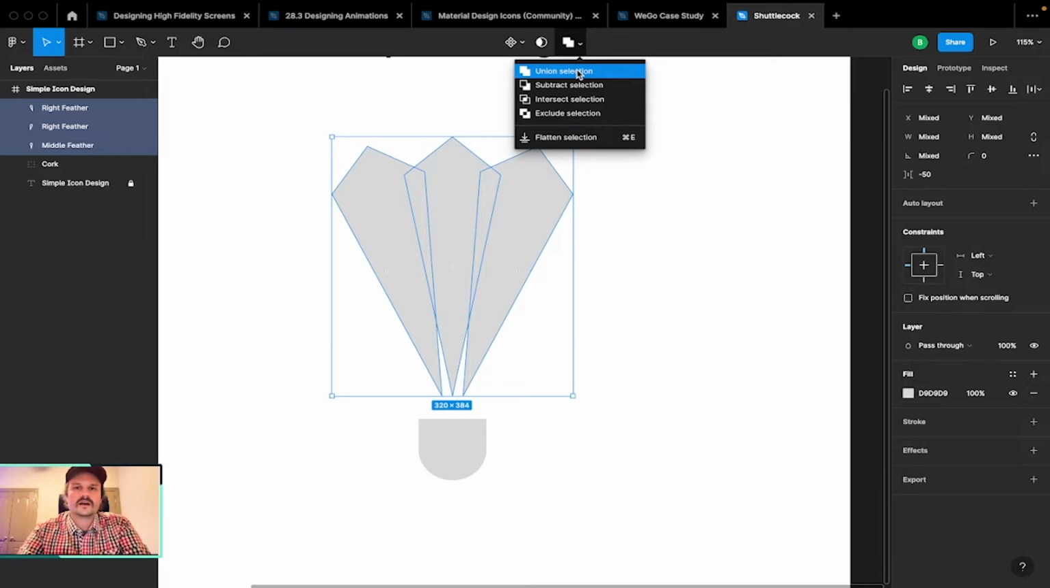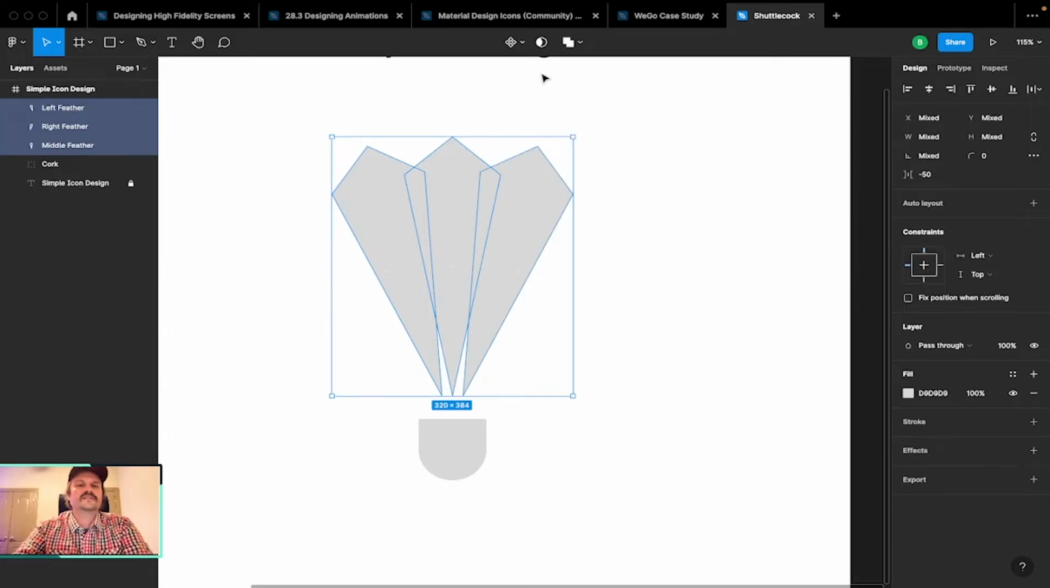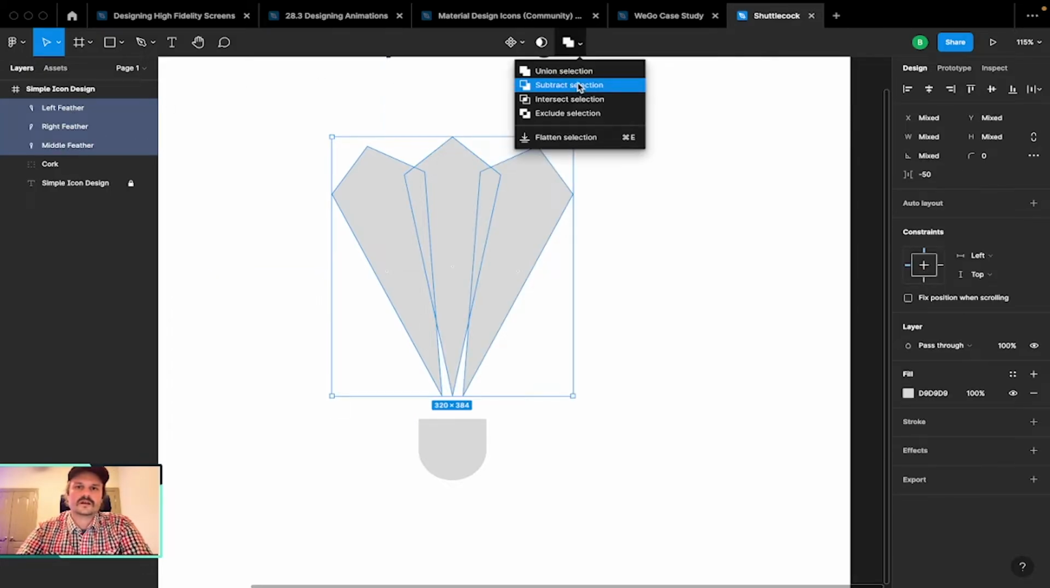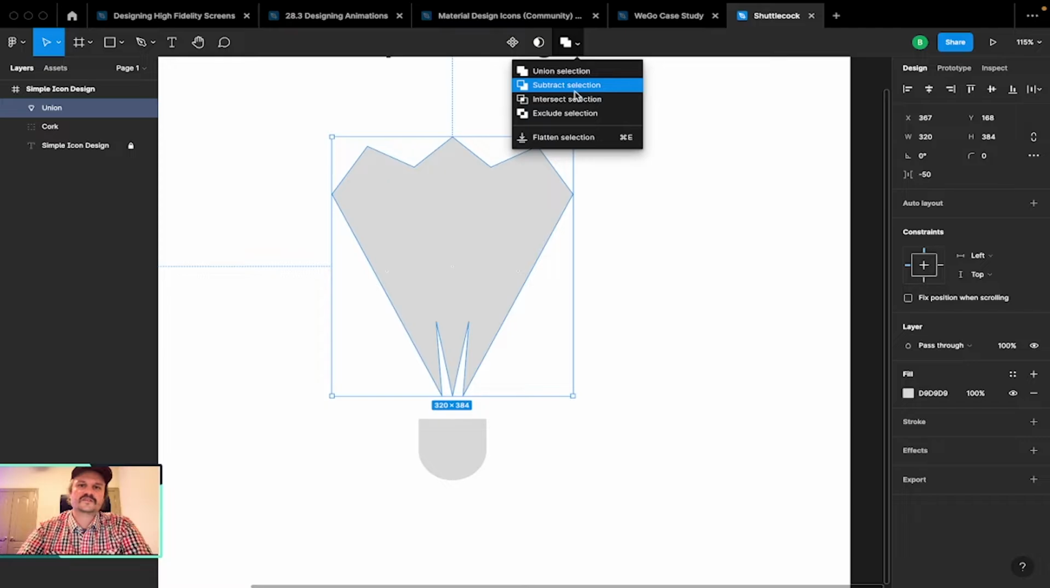And when I click this, pay attention to the layers panel on the left, because as it stands, we have 3 layers selected, right feather. I should have renamed that. There we go. That's actually left feather. So we have these 3 layers selected, and when I perform a union selection, it's going to put them in a group like that. And it's going to name it union, and it names it after whichever Boolean operation you chose. So if I chose subtract selection, it would just call it subtract.